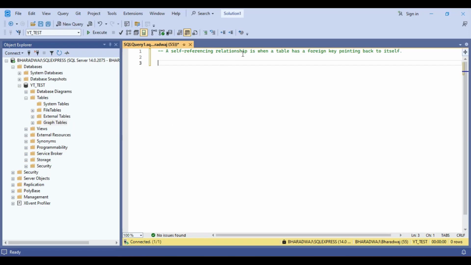A self-referencing relationship is when a table has a foreign key pointing back to itself. This is funny, but yeah, this exists and it is a very important concept as well, right? A self-referencing relationship is when a table has a foreign key that is pointing back to itself. Here, before going with the example, I just want to explain one thing. So here, this is helpful.